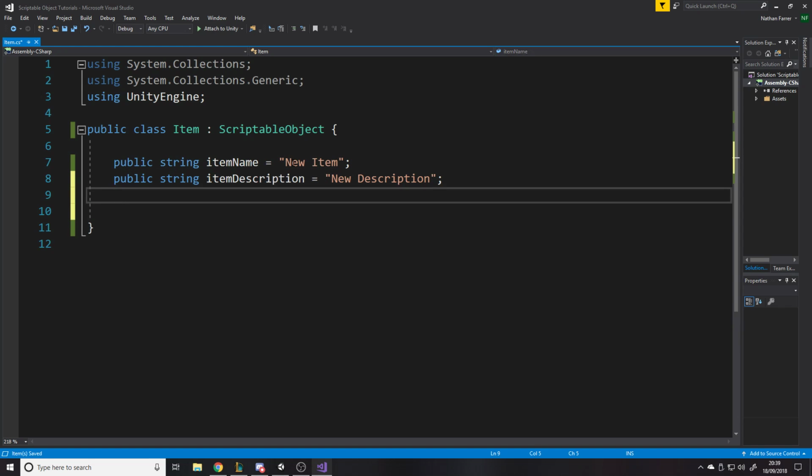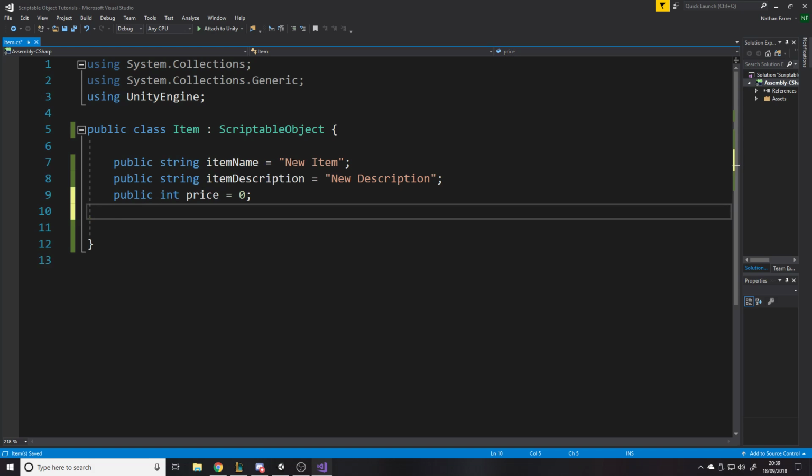And we'll also have some other fields, like we'll have an integer for price. It's public int itemPrice equals 0 by default. I don't know. And we'll have a public.